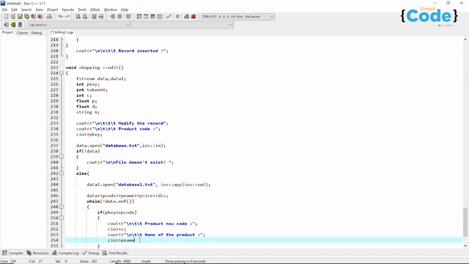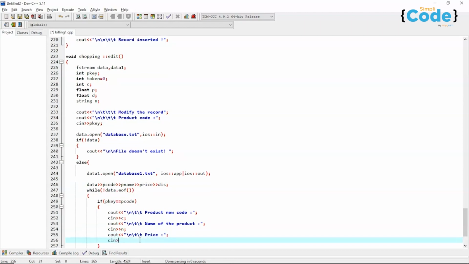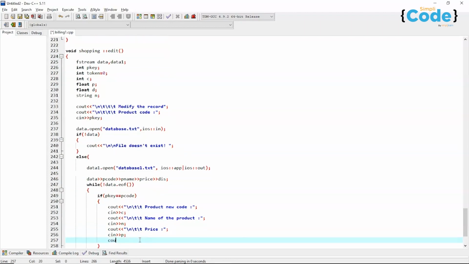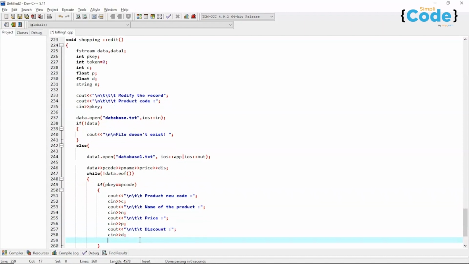P name, N. Now the price. So we'll write... now the discount. Now all the updated details of the product will be entered with the help of data1 object.